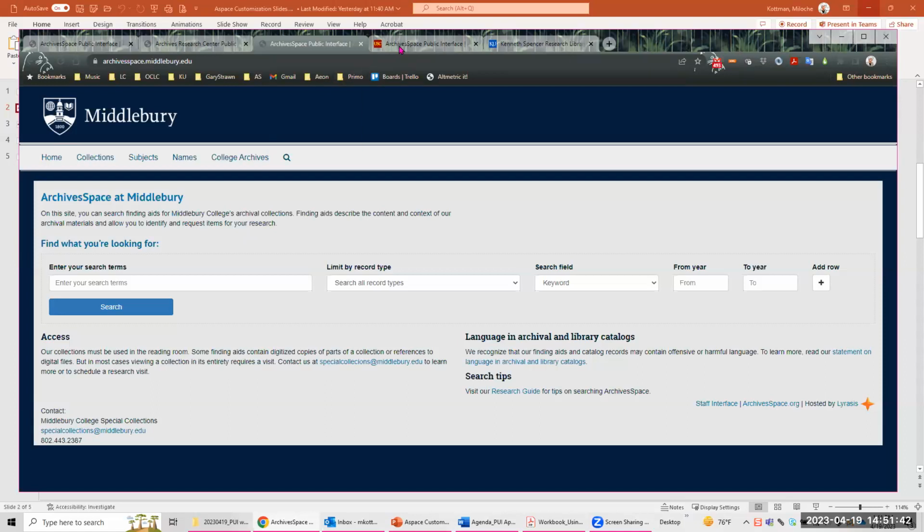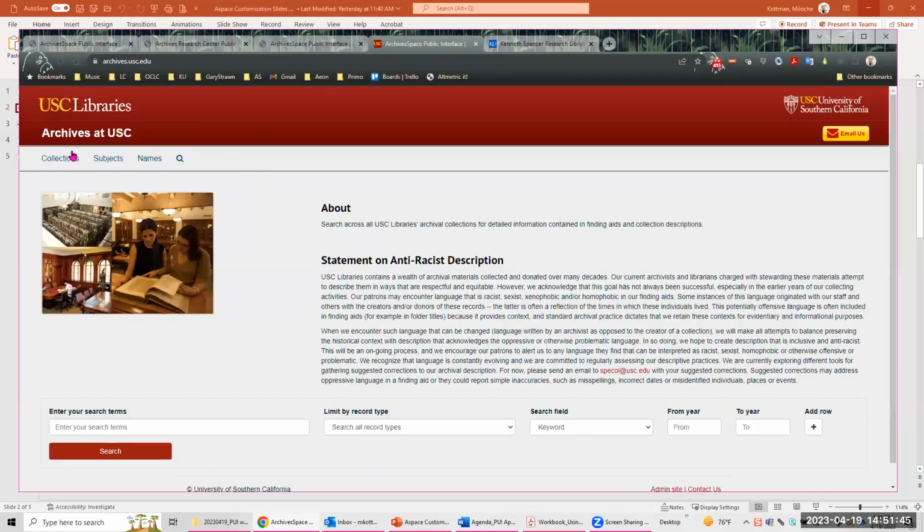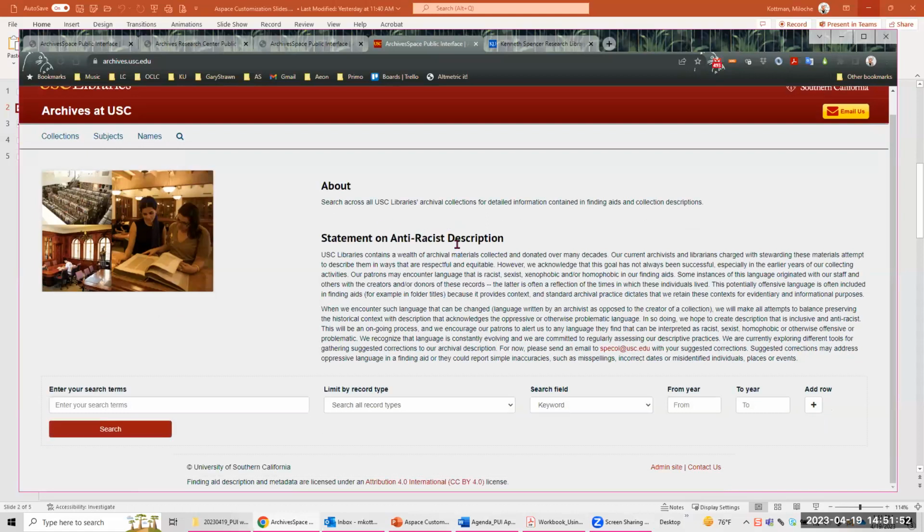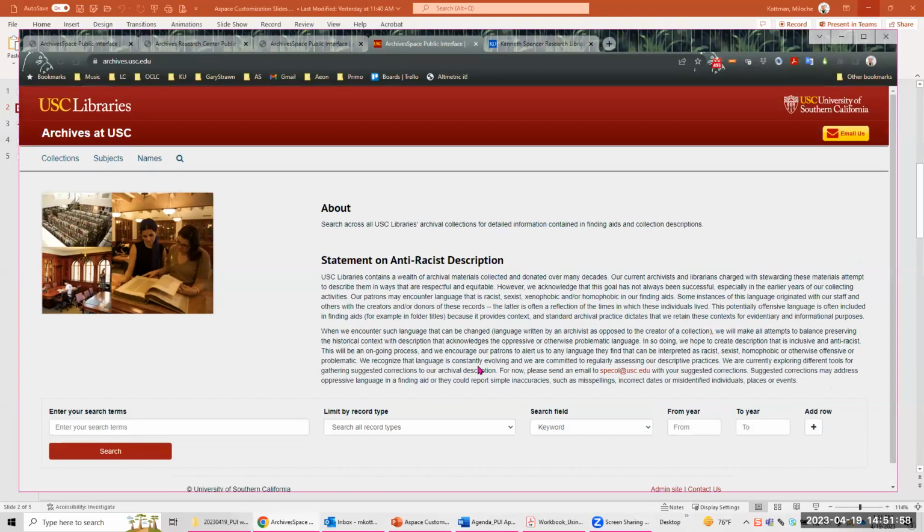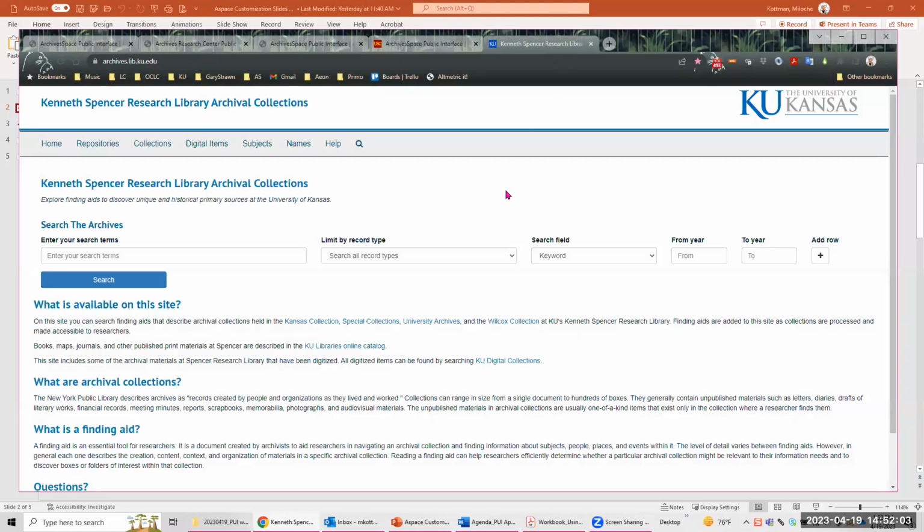And another one is the USC libraries. They have even fewer tabs: collections, subjects, and names. They put a lot of information at the top and then the search box, instead of having it under the search box like a lot of places do. And then here's ours, which looks more like the out of the box, but with just some information. We didn't want to get too fancy. So that is some customizations that you could see.